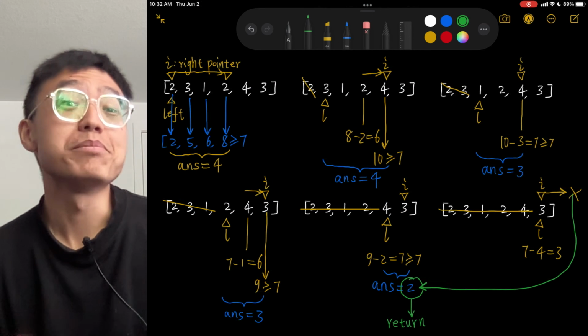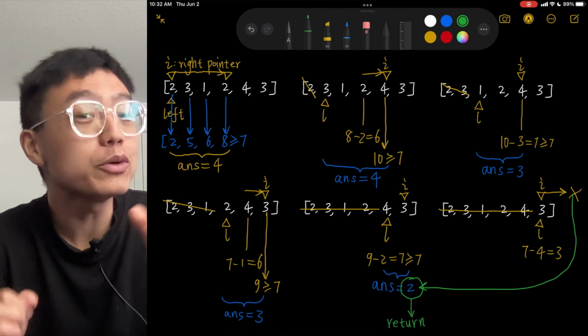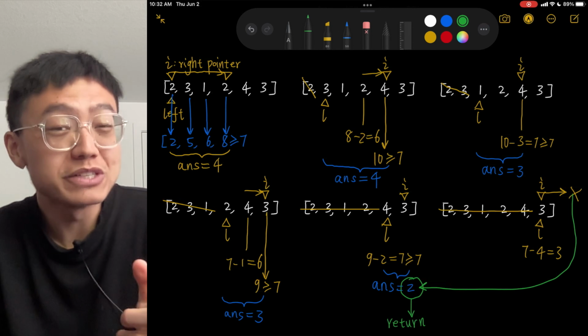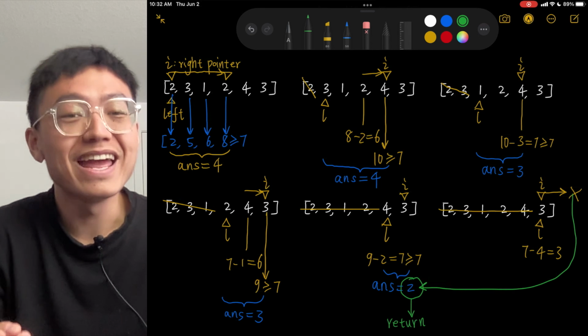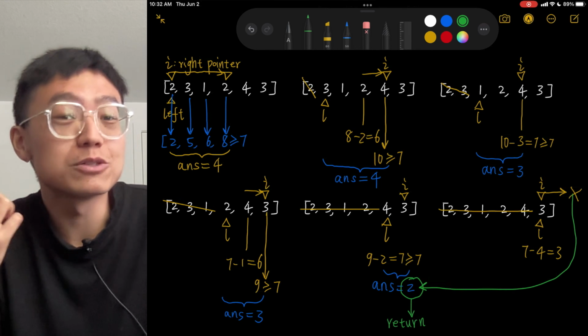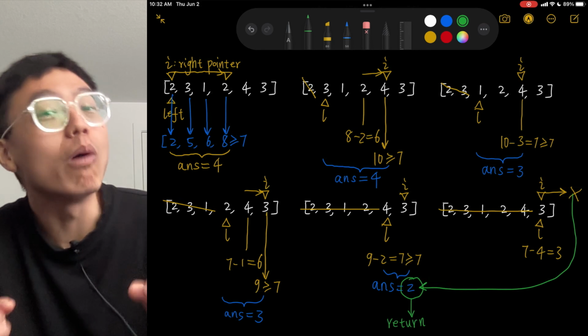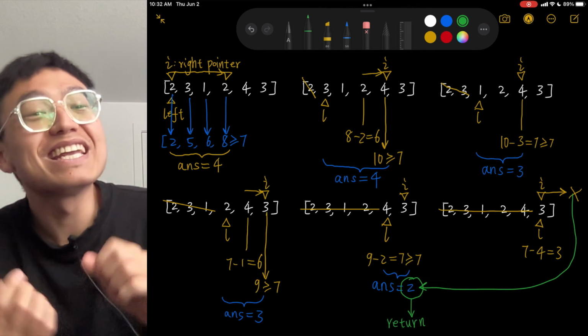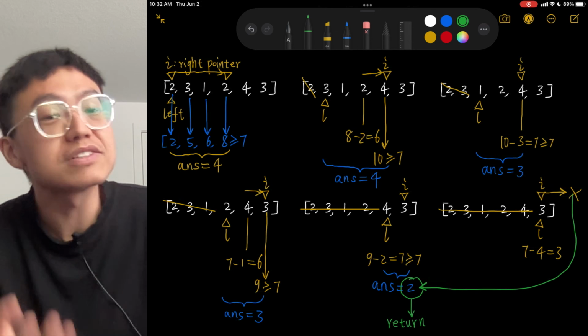Let's analyze the complexity. The time complexity is just O of n because we just use a single iteration of O of n. Each element can be visited at most twice: once by the right pointer i, and at most once by the left pointer. And about the space complexity, just O of 1 extra space, because only constant space is required for the variables left, sum, and ends.